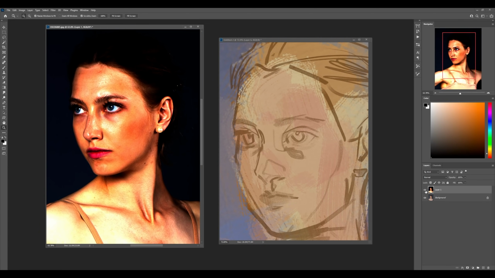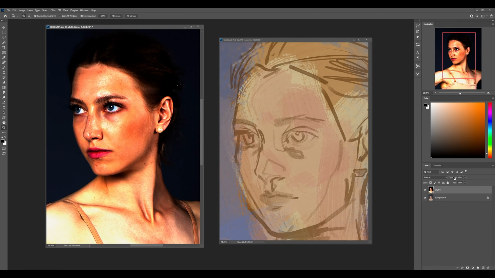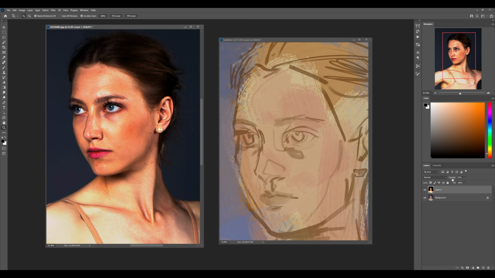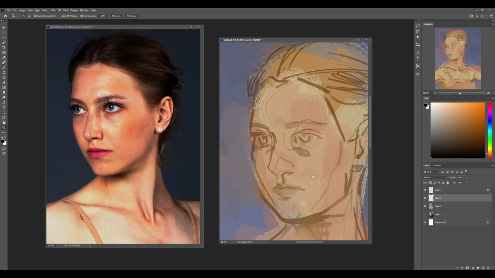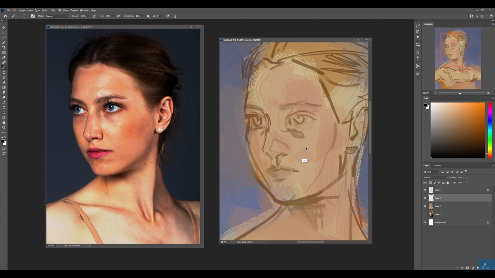Let's use the new version as a reference, but I'm going to lower the opacity so it mixes between the two. Cool. Just going to lay in those highlights real quick, and I'm just going to be pulling values up and out.